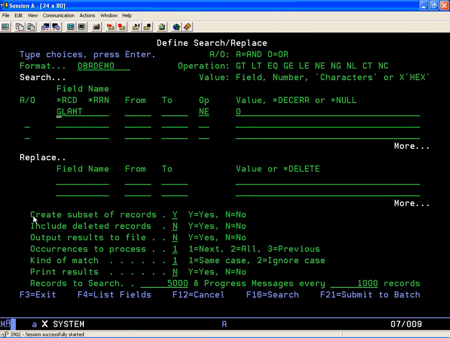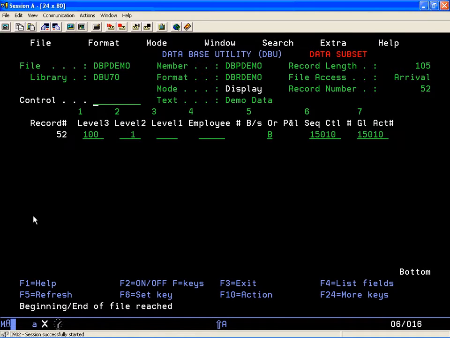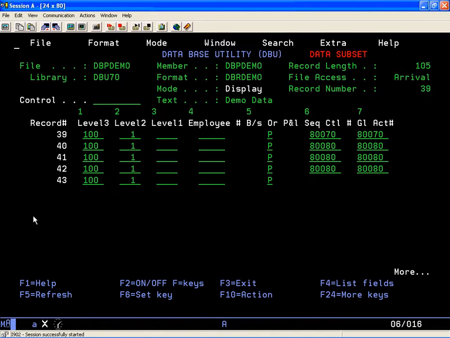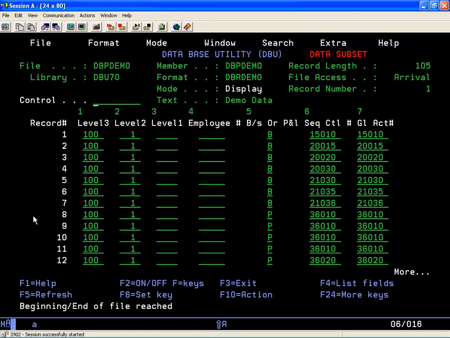So we're building the search, the query's running, and now we're presented with all the files that met our criteria, which of course we knew it to be all records. So we'll go to the bottom of this file, and you'll see we're at record number 52. Going into multiple record mode and paging back up, we'll see all the records met the criteria that we designated in the search.